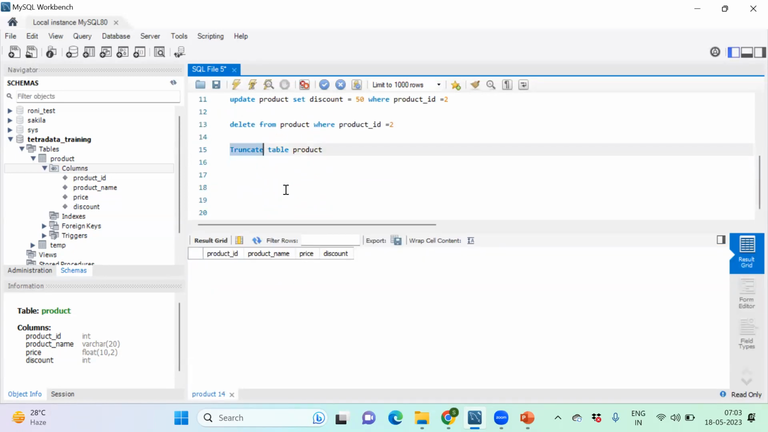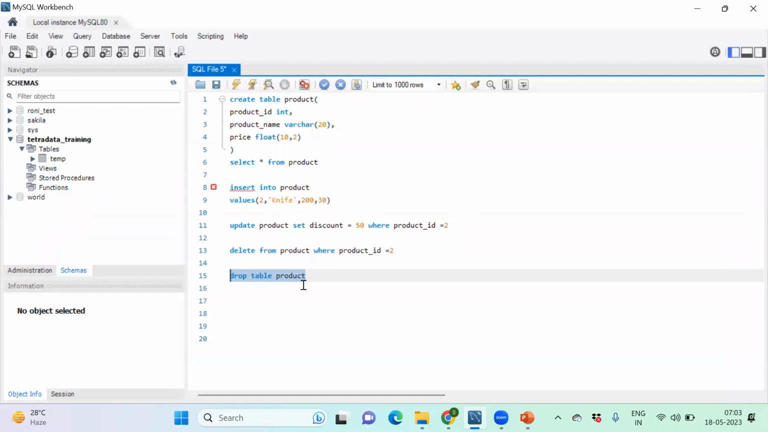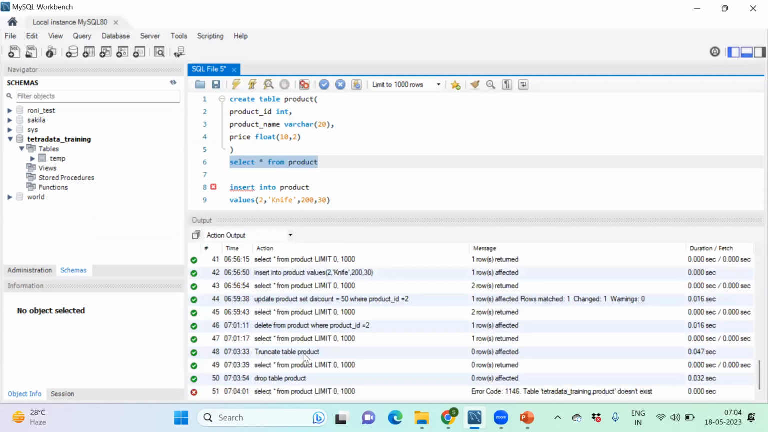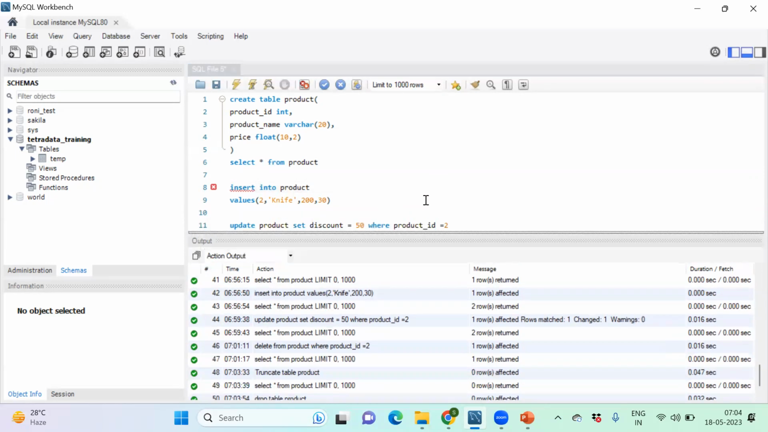But if we put the drop statement, we cannot find the table anymore. Drop table, table name. This is the syntax for the drop statement. It has been executed. Now, if I try to select from it, I am receiving an error message. What is the error? The table Teradata training dot product doesn't exist. It does not exist because I have executed the drop statement, and it has been dropped from the database.